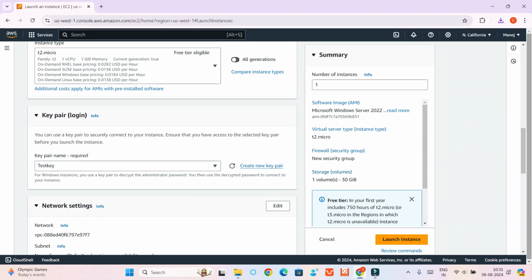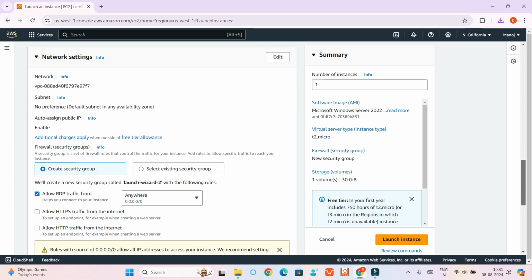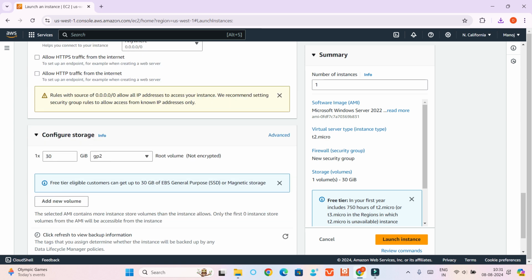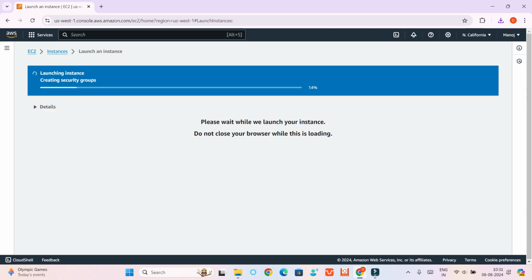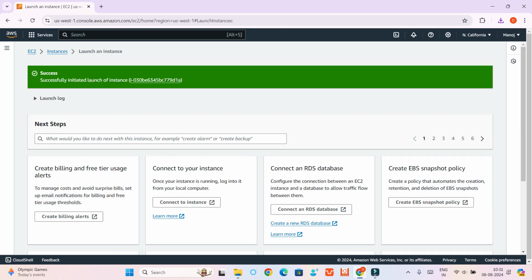After doing this, you have to come down. By default, you are getting 30 GB space on server side. See, 30 GB is not less. You can test your small applications there. After doing all these things, you have to just click on launch instance. Here I am going to create the instance. Yes, so we got the message that launch of instance was successfully initiated. So how to check this?